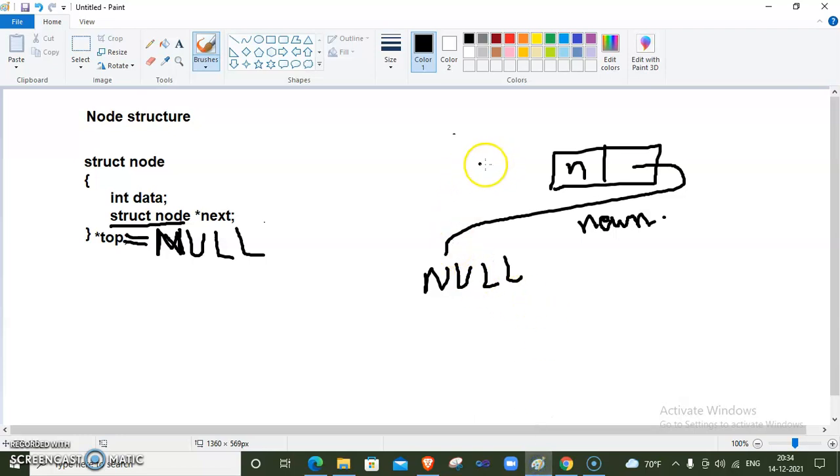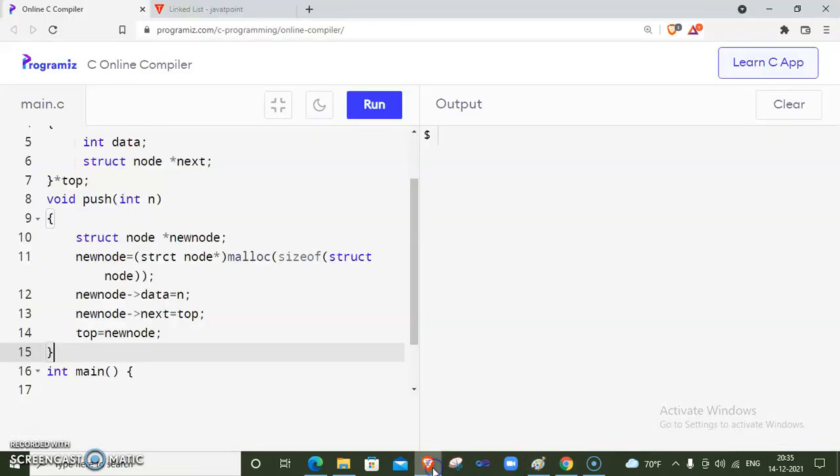Now our top will be this new node. So this is our new node, and now top is this node. This is the first case, when we insert the first element inside the stack. For all cases, our code will be fine. There is no need to change any code, only need to initialize top at null. At first there is no single node present inside the stack, and at that time we store null inside top.